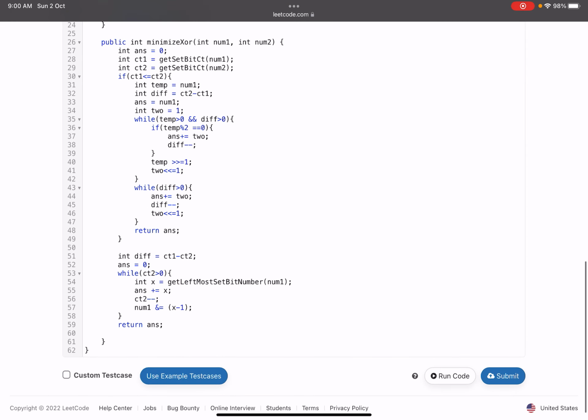And then I have added 2 cases. Probably what I see is that's not needed here, but yeah, I just coded it up. If CT1 is less than CT2, then what do you do? Your temp equals num of 1, because I need to traverse the number, right? I need to traverse the number.